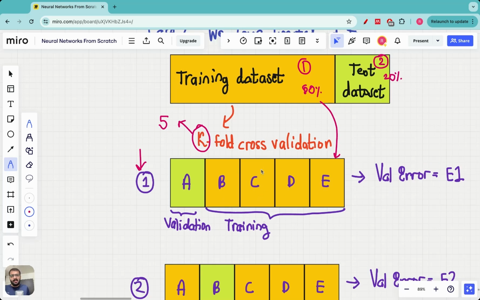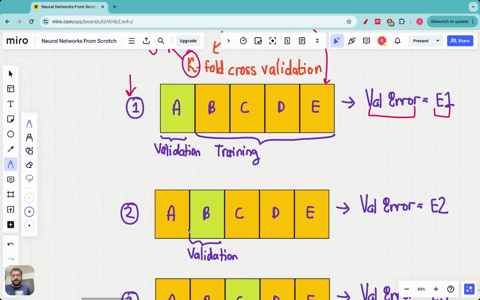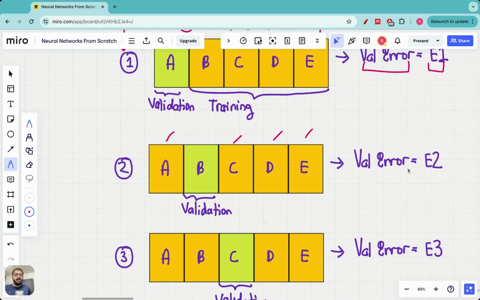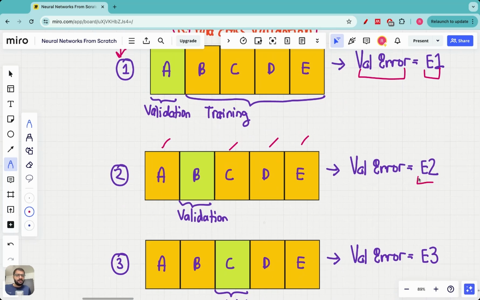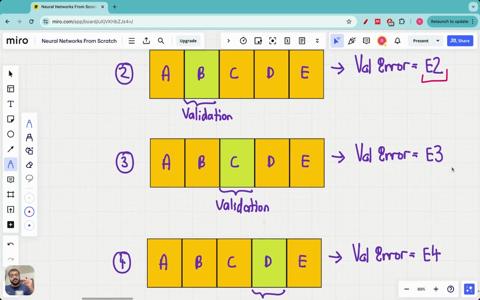So we train the model and then we find the error on this validation data set. That is the validation error, which is E1. Then we use part B as validation, and parts A, C, D, and E are used for training. The error on part B is the validation error number 2, and it's called E2. Similarly, in the third fold, part C is used for validation, and parts A, B, D, and E are used for training. That leads to the third validation error, which is E3.